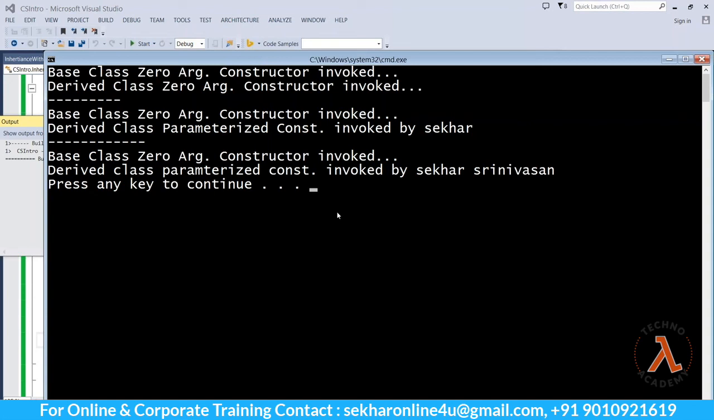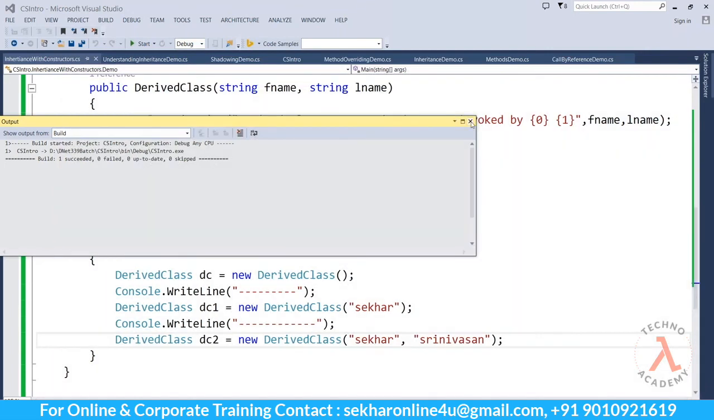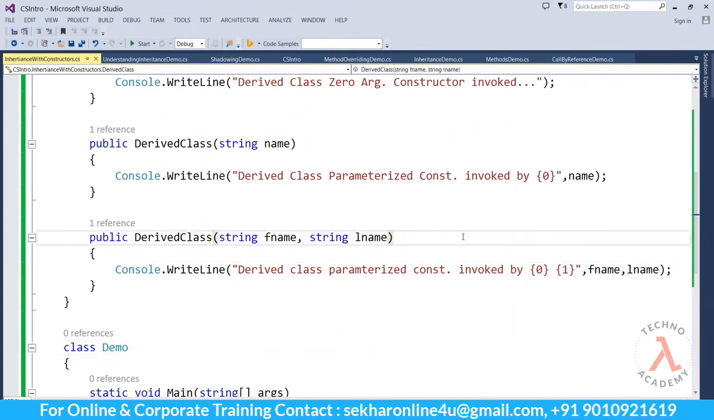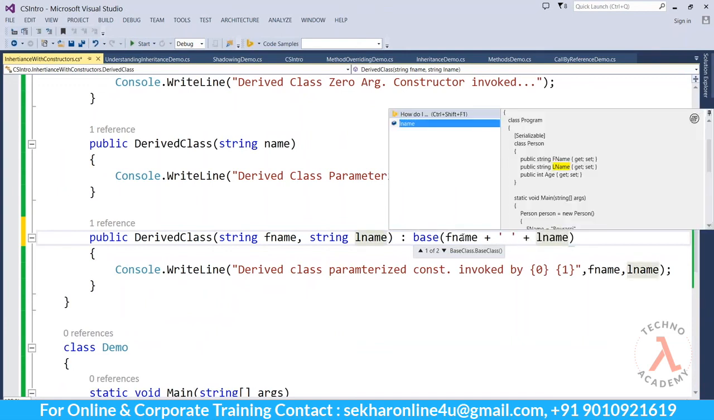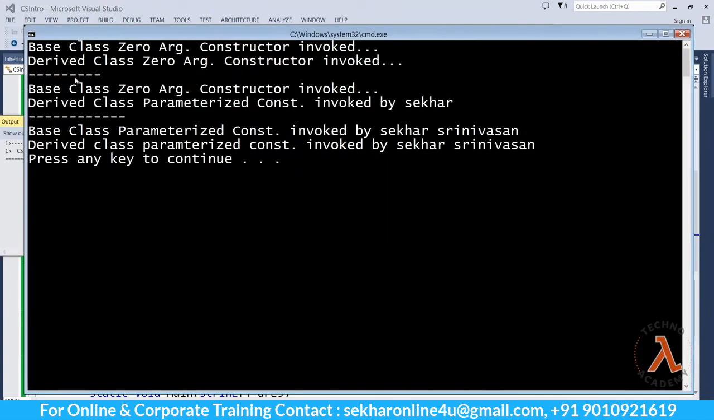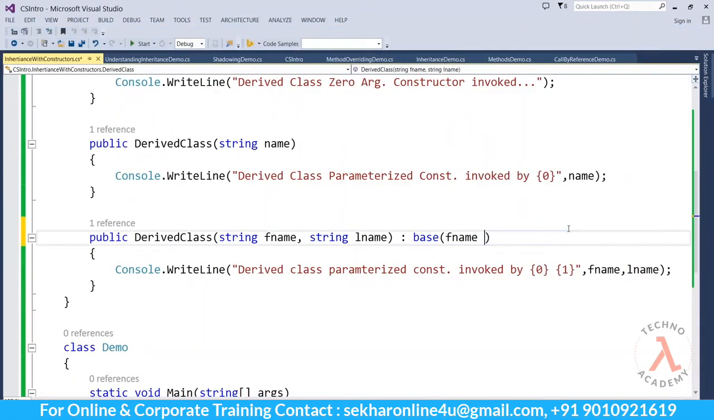If your requirement is to invoke the base class parameterized constructor while creating the instance for the derived class using the third constructor, then we need to just update our constructor at the derived class by adding base of fname plus empty space plus lname. Now let us execute the code again. This time we can observe that for the derived class instance created using the third constructor, the base class parameterized constructor is invoked. Before we conclude today's session, let us observe one more important point.